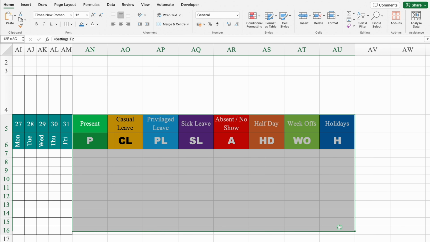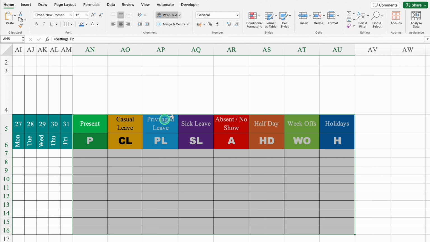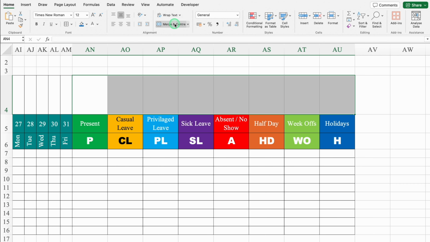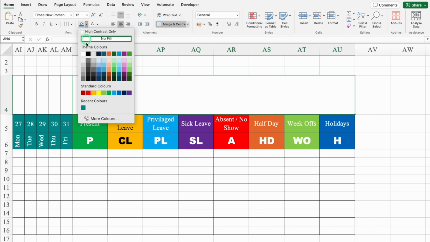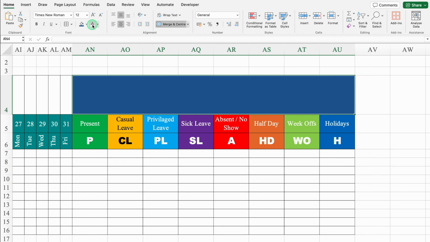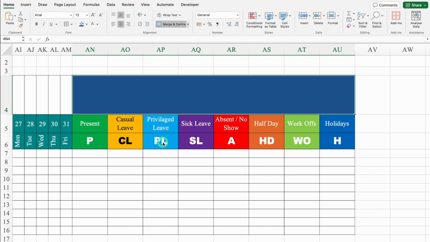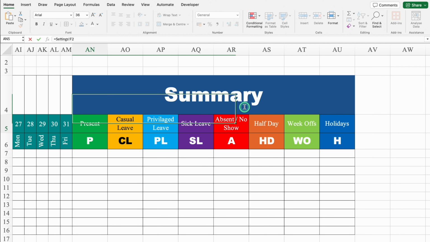I'll select from top to bottom and we'll create borders. We'll click on top of present. We'll select till holidays and we'll merge the cell. We'll change color over here. We'll change the font color. We'll change the font style. We'll do as Arial Black. We'll increase the font size. This will be summary. Enter.